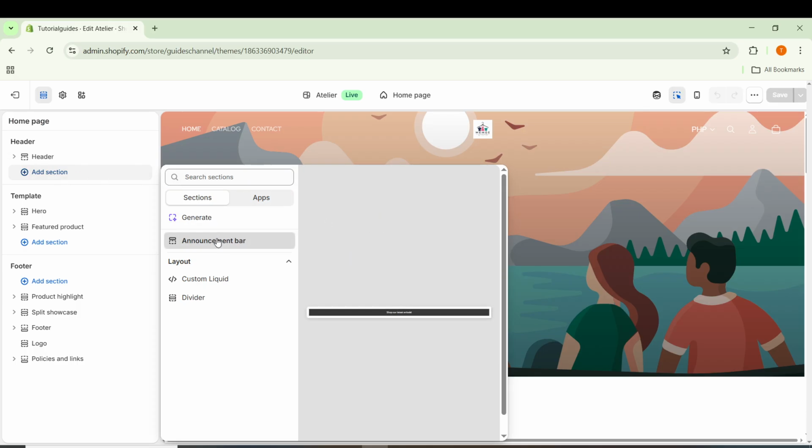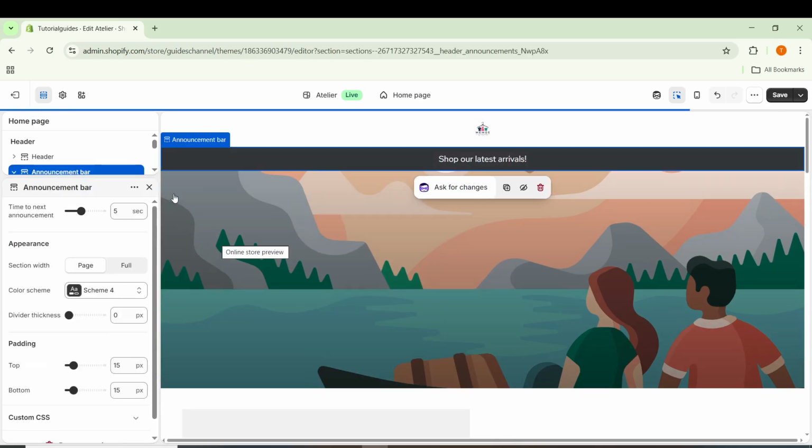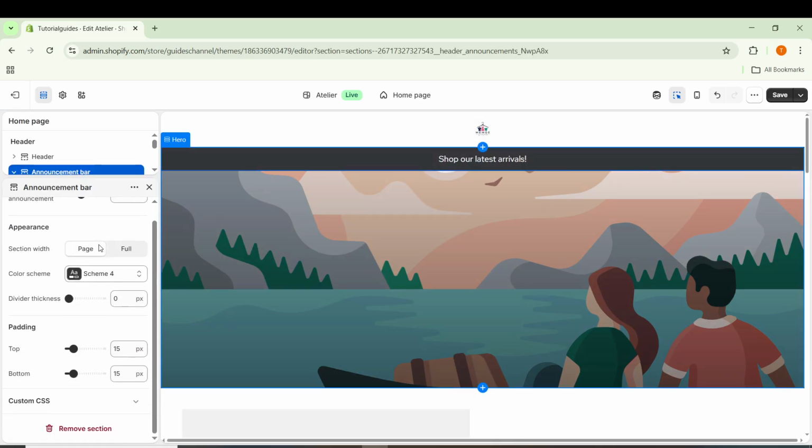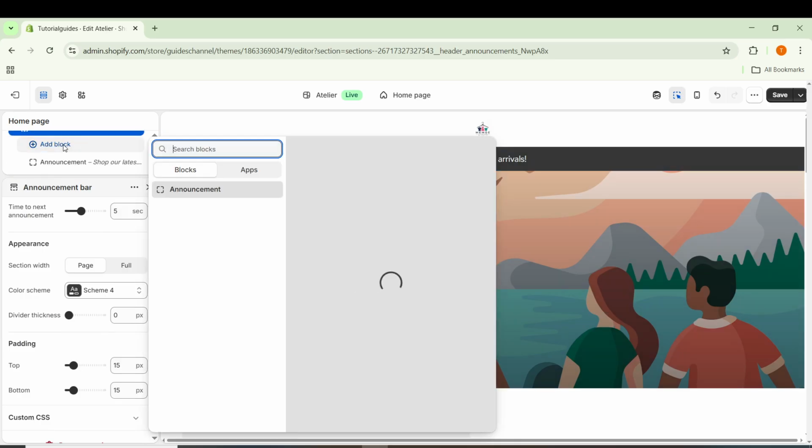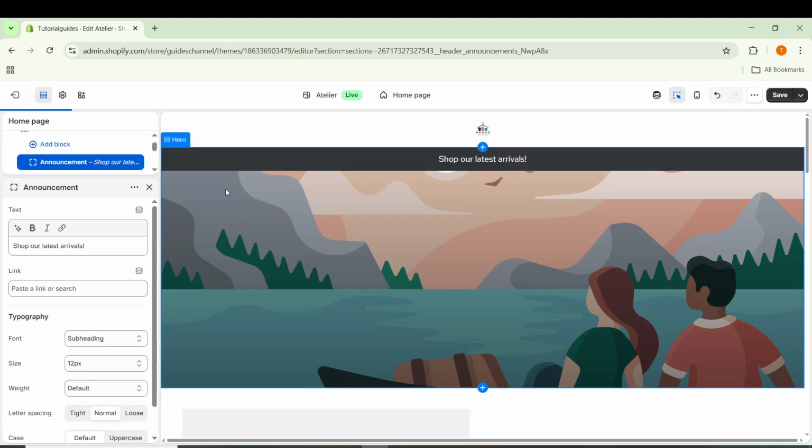When you click Announcement Bar, you will see options related to the overall Announcement Bar section, along with any individual announcement blocks inside it. To change the message your customers see, click on an individual announcement block. This is where you can edit the announcement text.